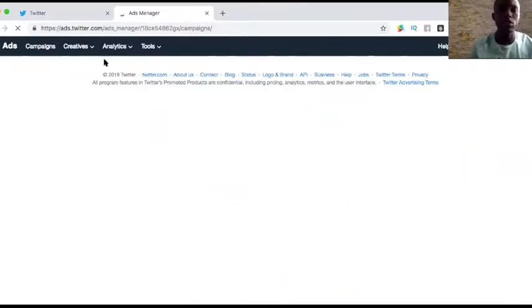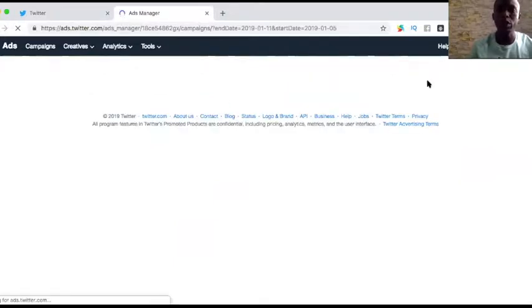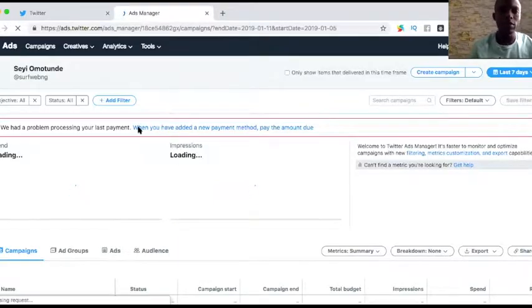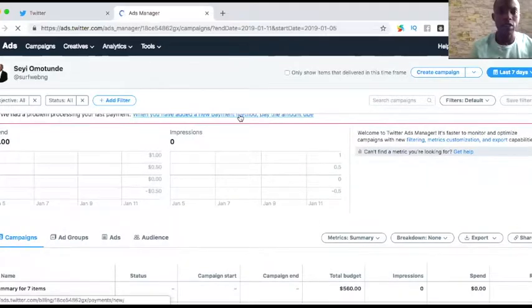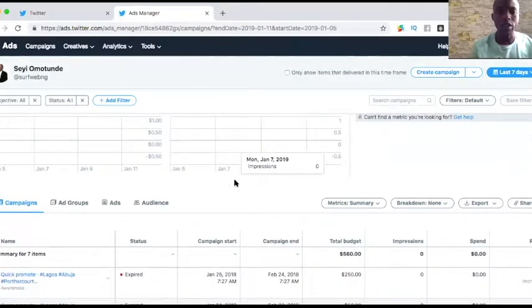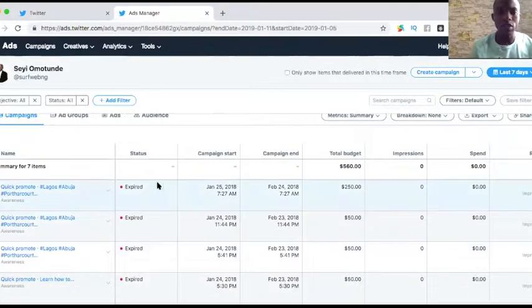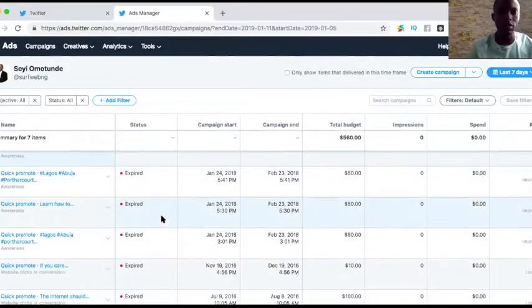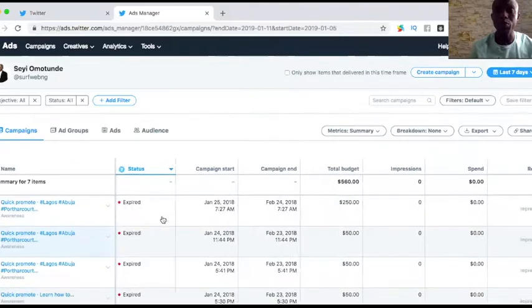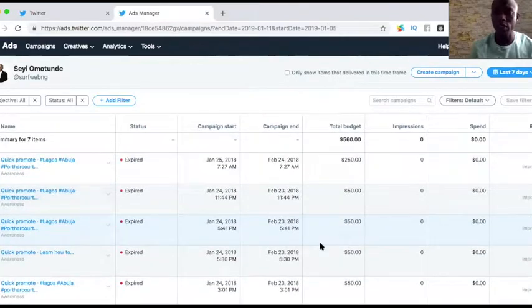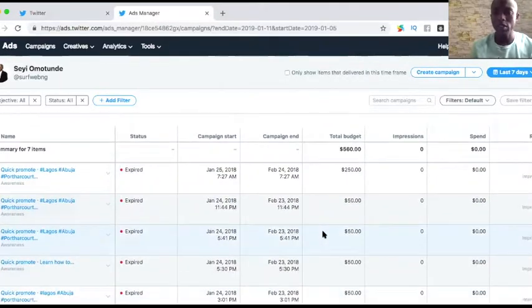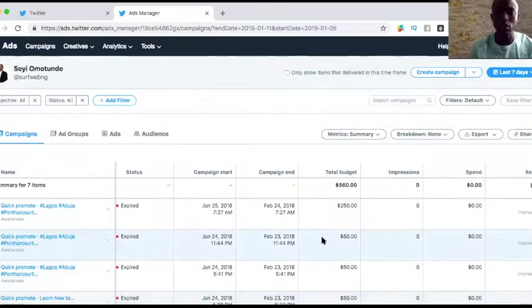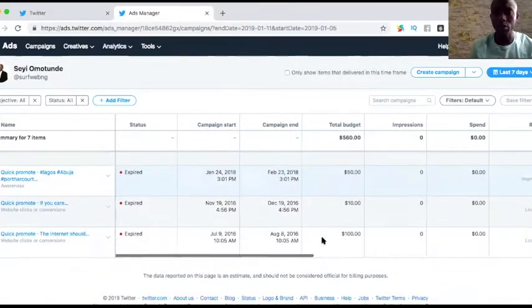This is how to run a Twitter ad, ads.twitter.com. So from here now, I think I need to change my card or something. From here now, you will see these are previous tweets, previous campaigns that already ran on Twitter. You can see them. You can see all this.